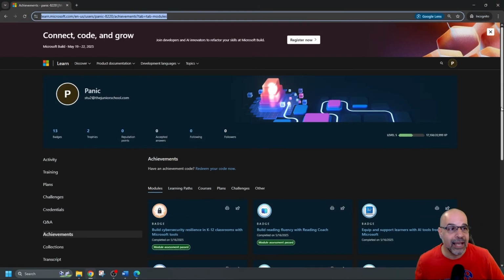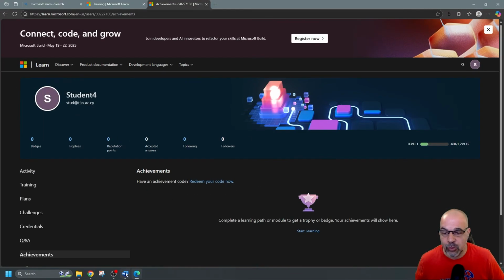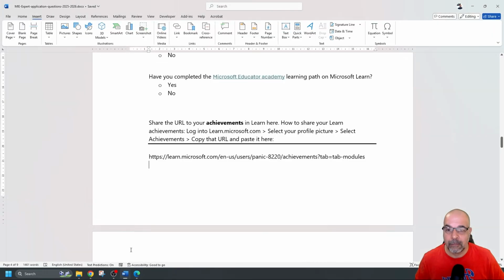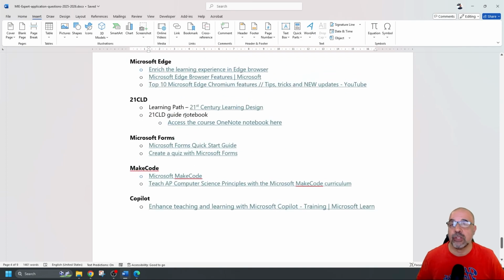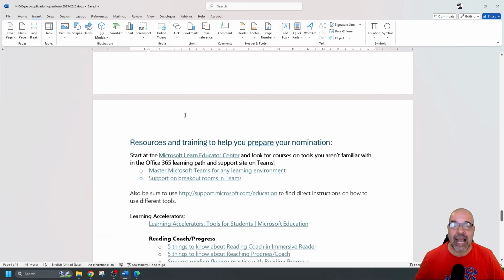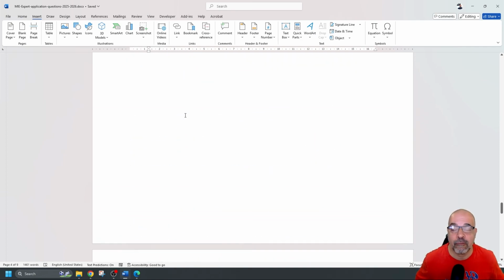Right, once you've done that and you have completed the rest of this document, we can now go to the next stage, which is creating our account or signing up for the nomination platform. So let's go do that now.